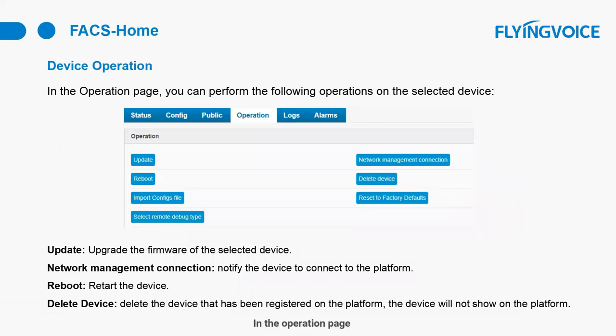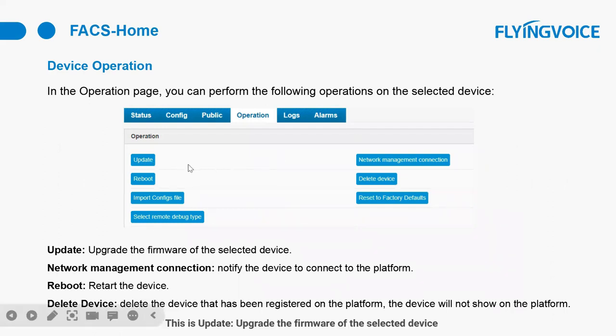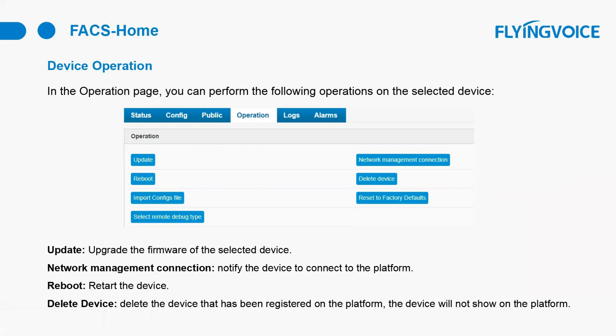In the operation page, you can perform the following operations on the selected device. This is to update the firmware of the selected device. Network management connection notifies the device to connect to a platform, and the reboot means restart the device.